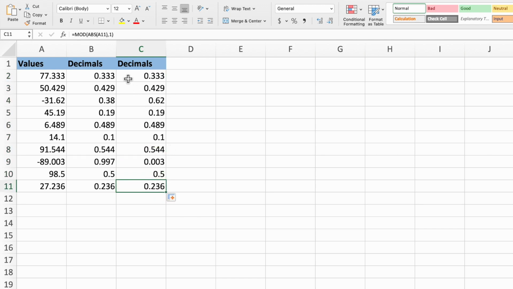This is closer. Everything is the same for the positive values in column A. We do get the correct decimal values for the negative numbers in cells A4 and A9, but the sign is wrong. The values in cells C4 and C9 are showing as positive values, but they should be negative numbers like their corresponding values in column A. To fix this, we need to multiply the mod equation by a positive 1 for positive values in column A and a negative 1 for negative values in column A.